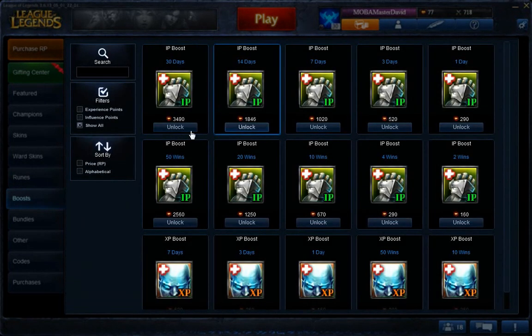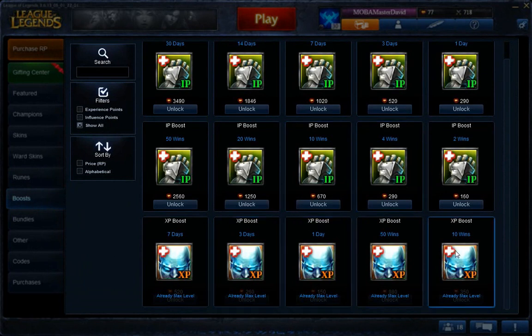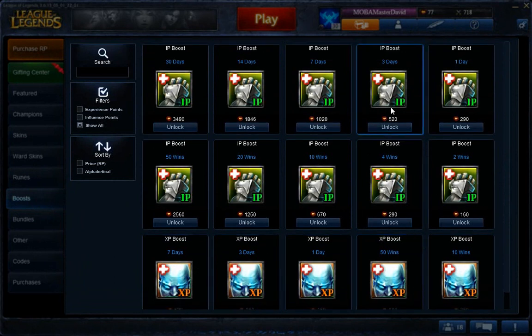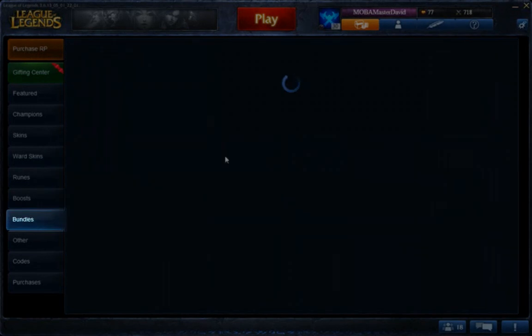Boosts, these are little boosts for, like, say, your IP or your XP. I wouldn't suggest XP boosts as much because they eventually do run out, or you eventually get to a max level and then you can't go any higher. Whereas IP boosts, you'll always be able to generate more IP.